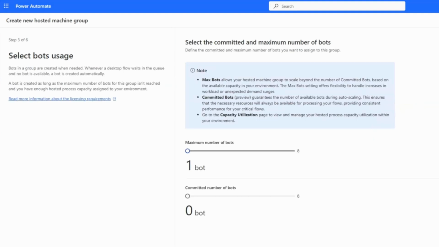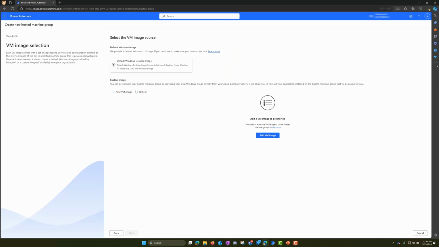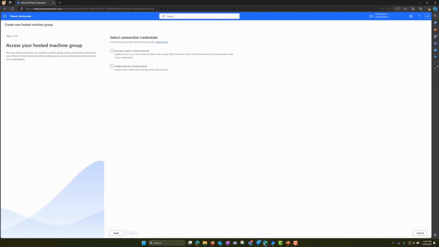Next, and this is where the maximum number of bots and the committed number of bots come into play. For maximum number of bots, you can select how many bots you want to allocate for this hosted machine group itself. And for the committed number of bots, you can select the bare minimum number of bots that you always want to have available for this hosted machine group. I've selected 5 as the maximum number of bots and 2 as the committed number of bots. Next, I'll select the default Windows desktop image here, and then click Next.